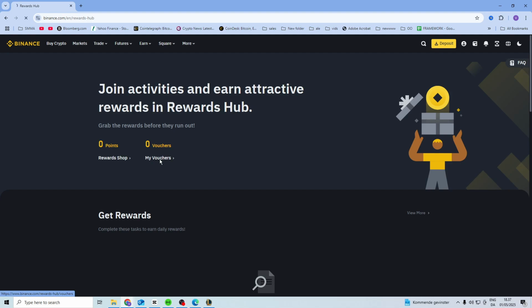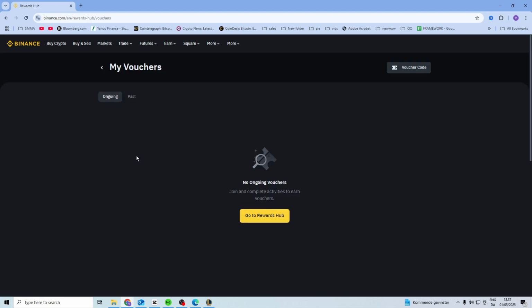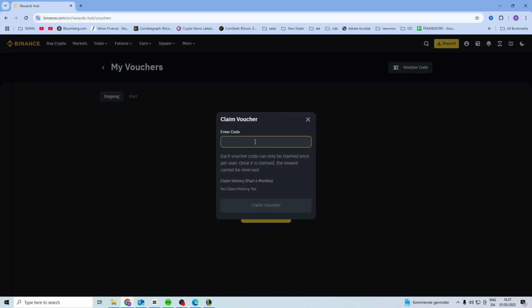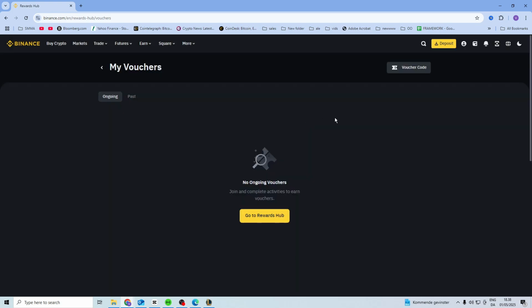So click on My Vouchers, and once this is opened, in the corner, you should be able to see a button called Voucher Code. So if you click on this, you will now be able to redeem your code in here. So just type it in, press claim voucher, and then it has been redeemed. So this is the easiest way that you can do this, guys.